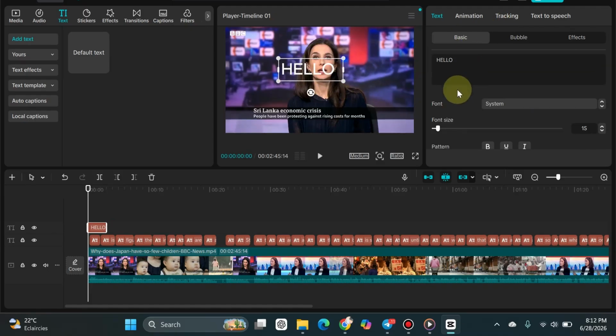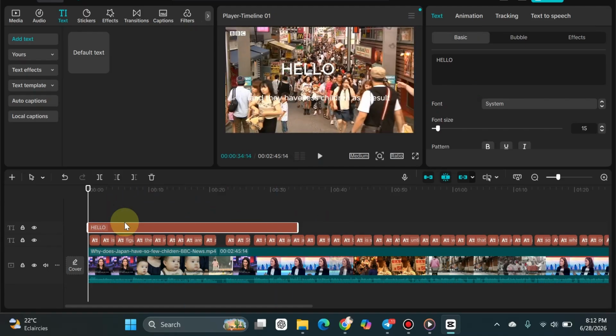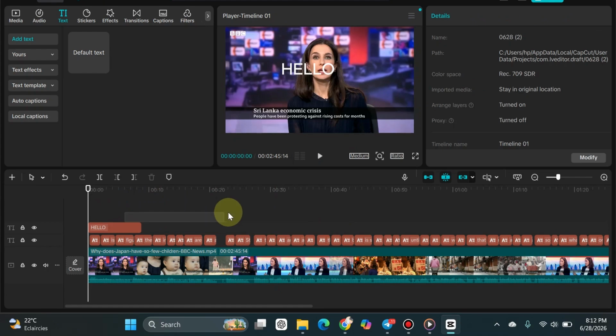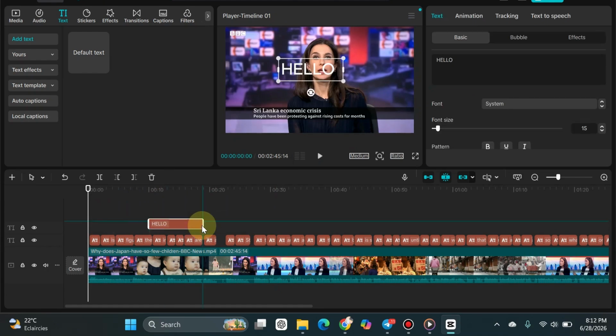You can also adjust how long the text appears on screen by dragging the edges of the text layer on the timeline. Preview your video to make sure the text appears at the right time and looks the way you want. And that's it. You've successfully added text in Capcut on PC.